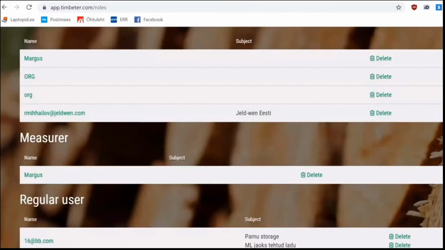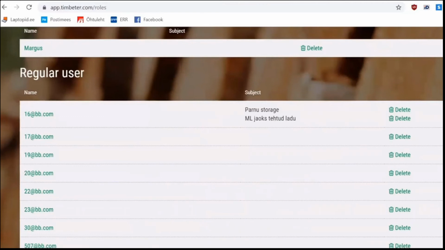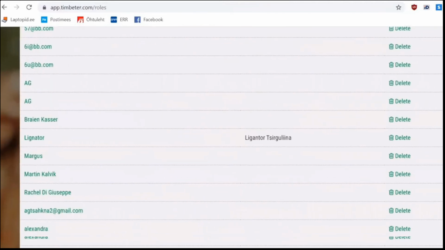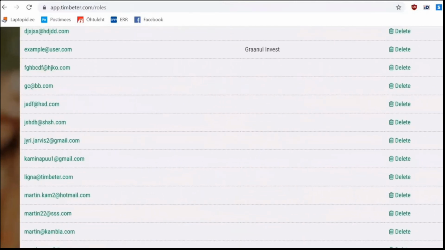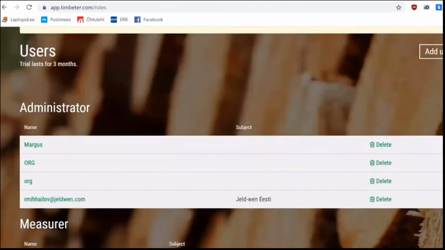You can also give different roles. So for example, this person is the measurer, but this person is the regular user who has a little bit more access as compared to the measurer. And then this is the admin account. So for the admin account, you can always delete or add new people as well.